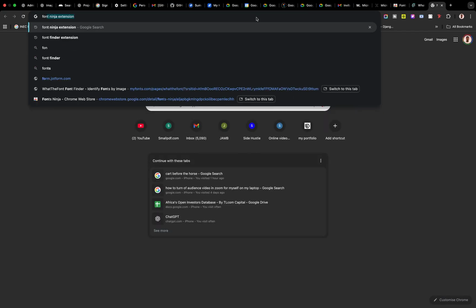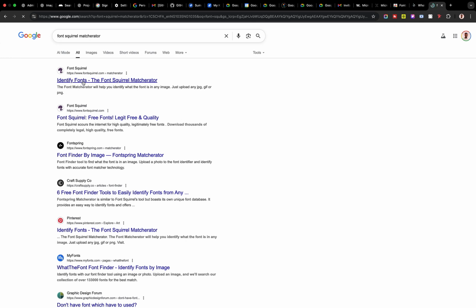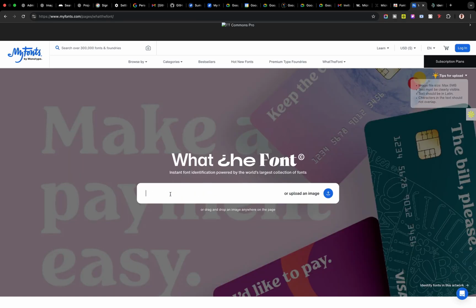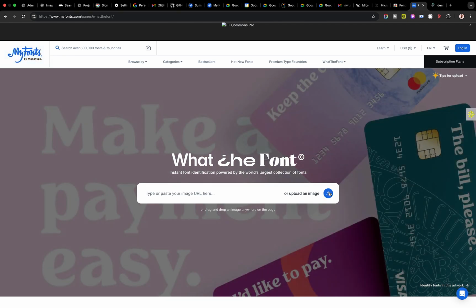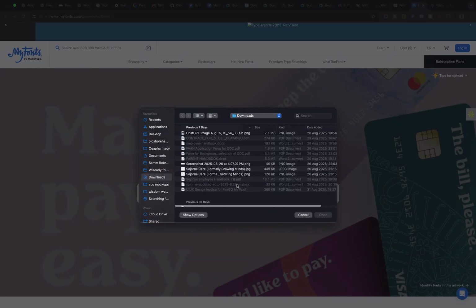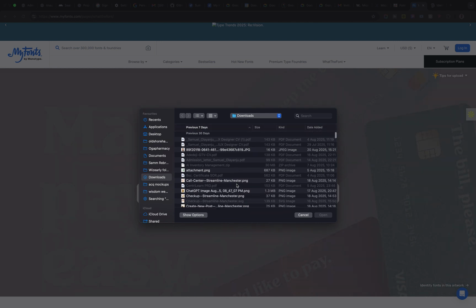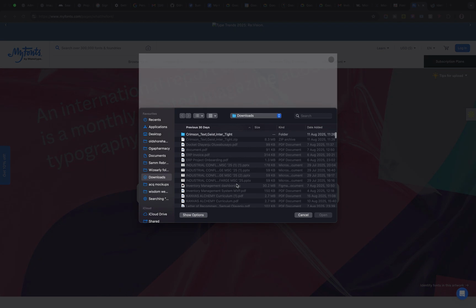Let's try Fontscroll. Or you can also try Fontscroll. Those guys identify fonts too. So just go there, go to Fontscroll. Alright, so this is MyFonts. You can come here and upload the image of the app. If I have a screenshot of an app that I want to pull up here, let me check. I'm not sure I have.